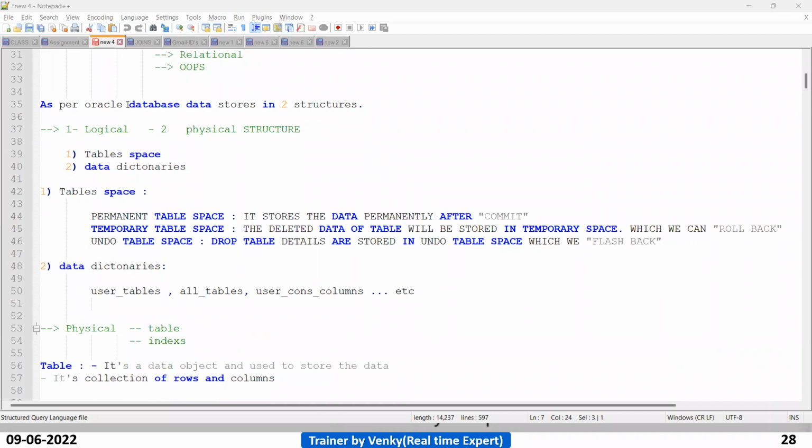The table can have multiple columns and rows. Ultimately, data will be stored in the database in the form of tables only. Now, as per the Oracle database, data is stored in two structures in the database. One is the tablespace, another one is the data dictionaries.